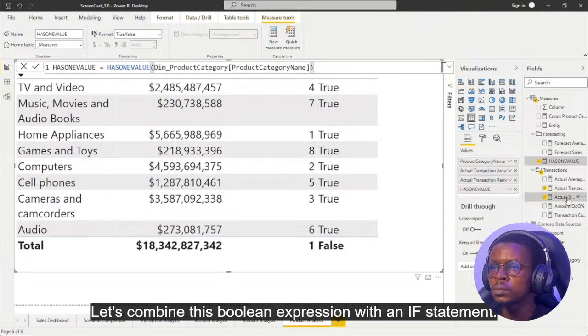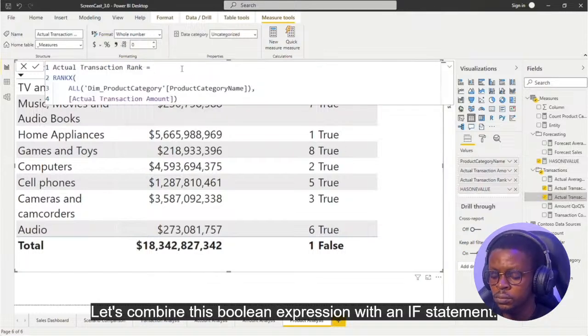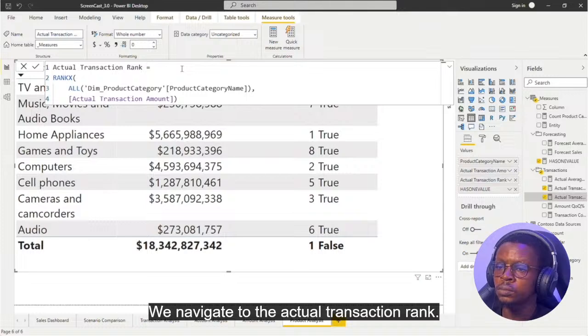Let's combine this Boolean expression with an if statement. We navigate to the actual transaction rank.